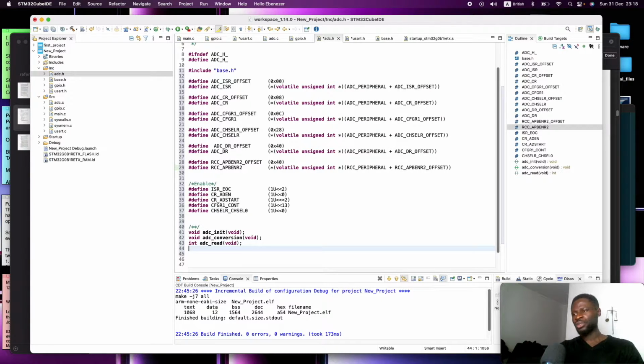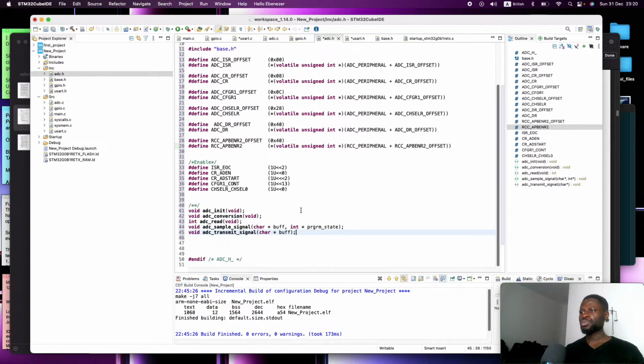The next function will be sample ADC signal. In this function, we would like to pass a buffer to it, and also we will give it a pointer to our program state. The next function is to transmit signals. Just pass the pointer to the buffer. This is pretty much the end of the ADC header file.